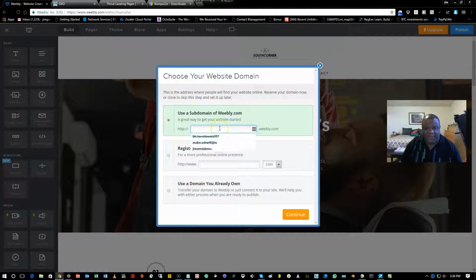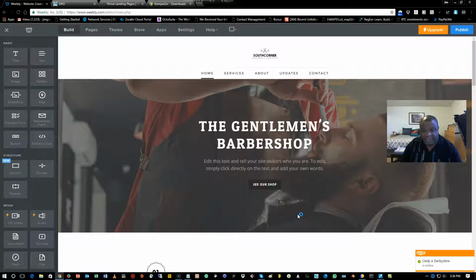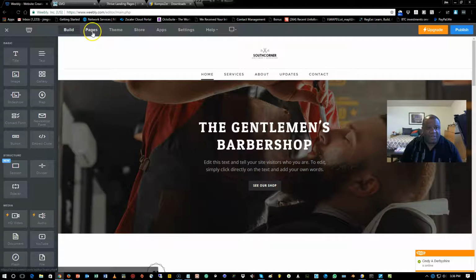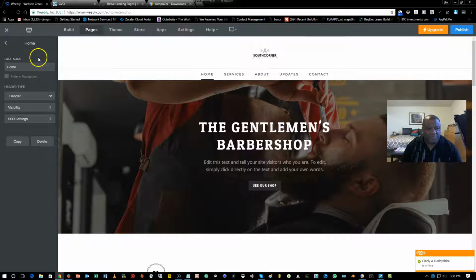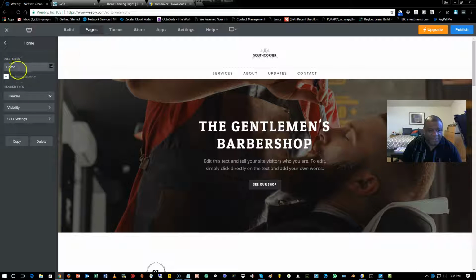Now we have to name it, so I'll just name it Jim's Test Demo, and then say continue. If you wanted to register a domain or use your own domain already, you can select these and it'll tell you how to set it up. You're going to say continue. Okay. So now we're going to go to pages, home, and header type. We're going to say hide from navigation, which is right behind. It's going to remove it from here. We're going to remove it, and we're going to say a splash page.